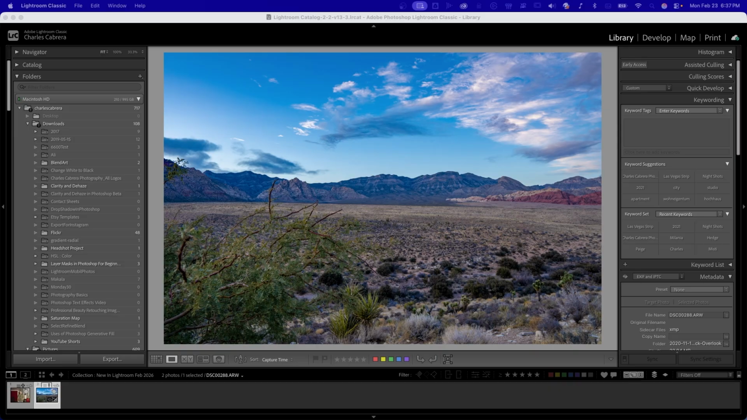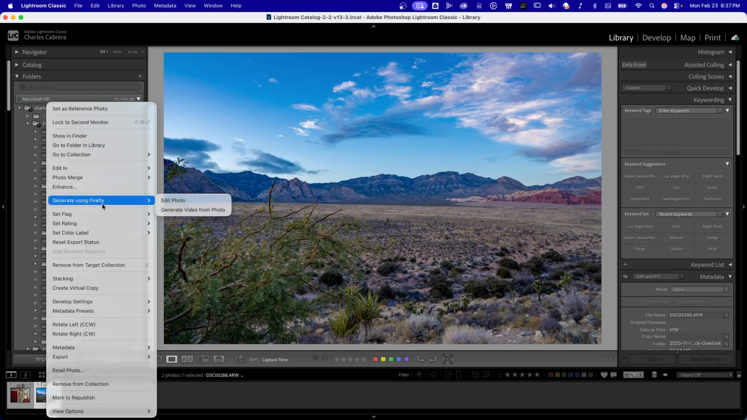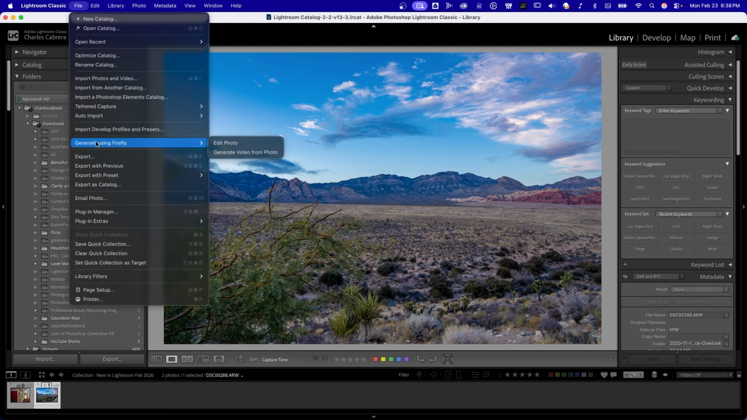Firefly now allows you to animate your photo. In the Library module or Development module, select the photo you want to edit. Right-click on the photo and select Generate using Firefly, and then Generate Video from Photo. You can also select Generate using Firefly from the File menu.